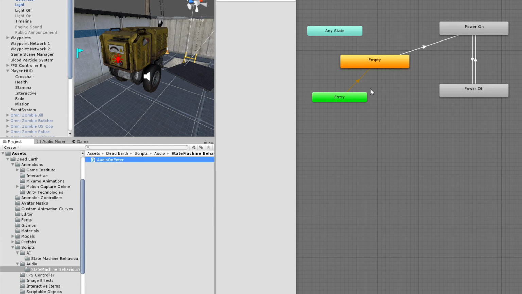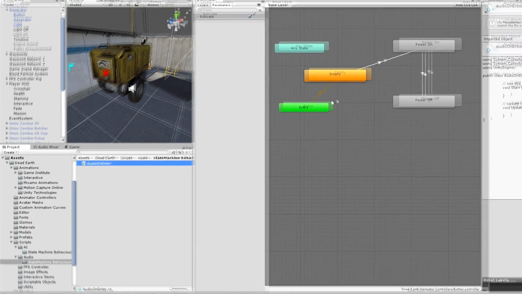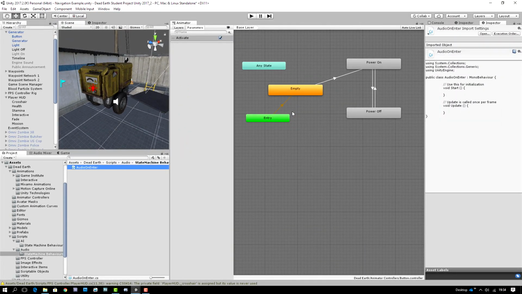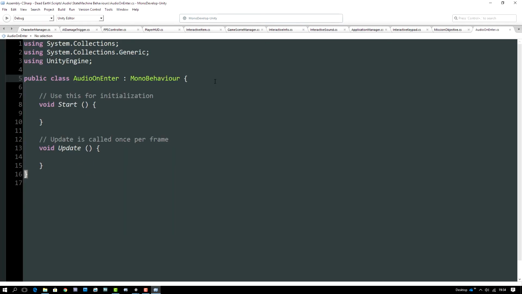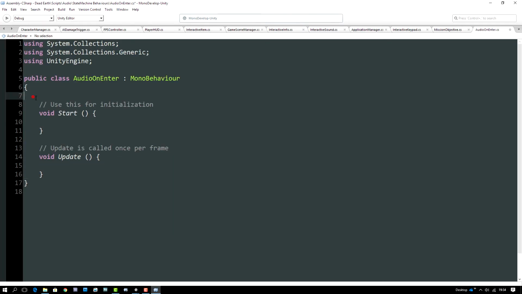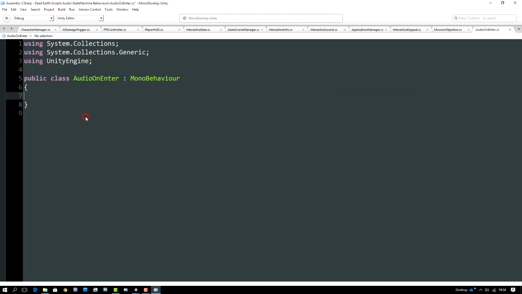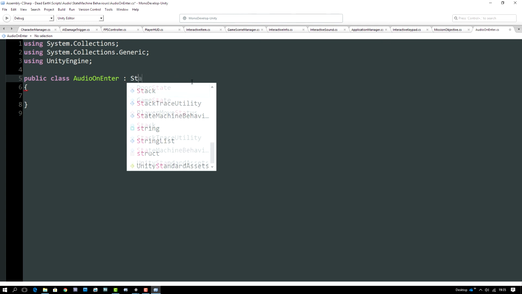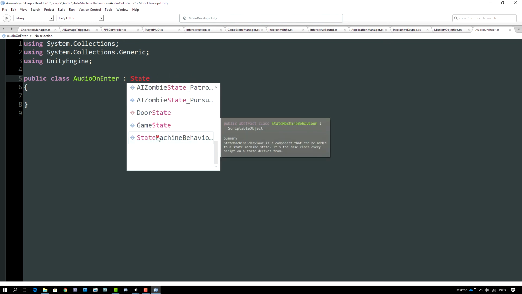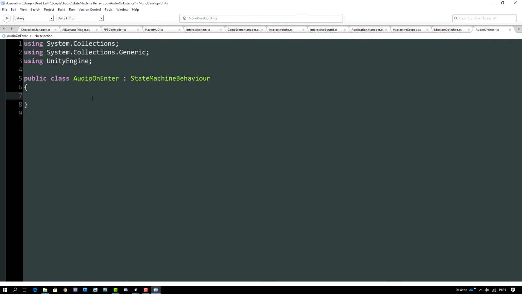This is going to be the script that will be assigned an audio collection. When we enter that state, it will automatically, in its on state enter function, select a clip from the collection and play it. So let's now open up our audio on enter script in MonoDevelop. We'll put the curly brace on the second line because we're not animals. We will delete the start and update functions because this isn't even a mono behavior. This is going to be derived from state machine behavior. So let's delete mono behavior as the base class, and let's change the base class to state machine behavior instead.